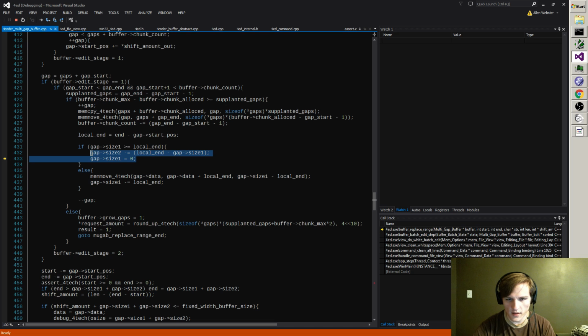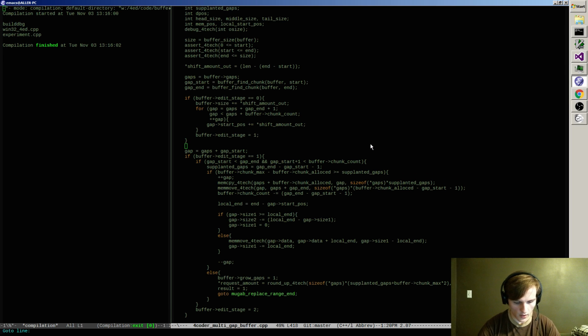Or they just don't make any sense. Definitely seems flip-flopped though. Well, size 1. Yeah, this should be local end is greater than size 1. Do this logic. Otherwise, do this logic. Yeah, that's flip-flopped. Okay, 431. I see you messing me up, moving things around where they shouldn't be.